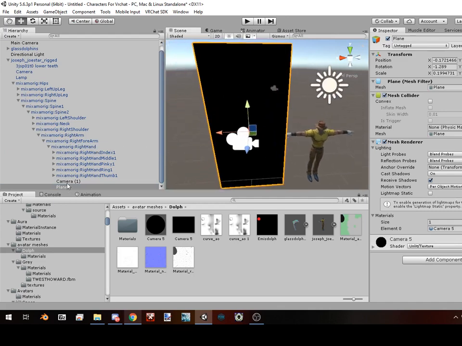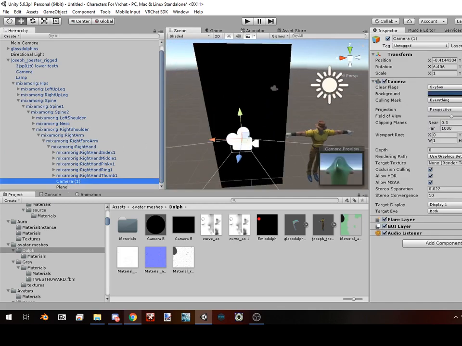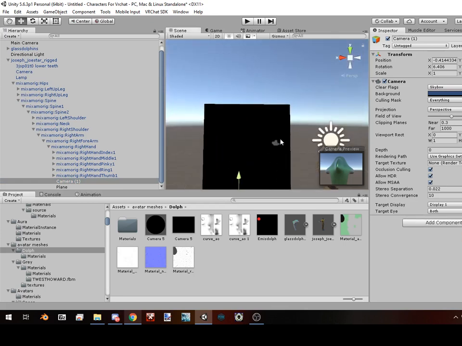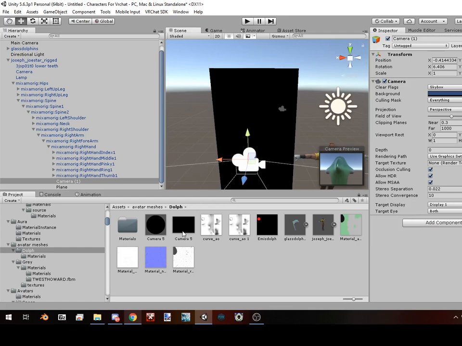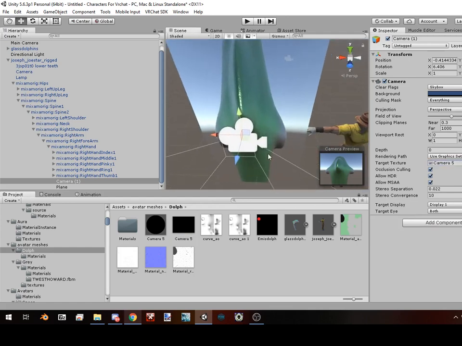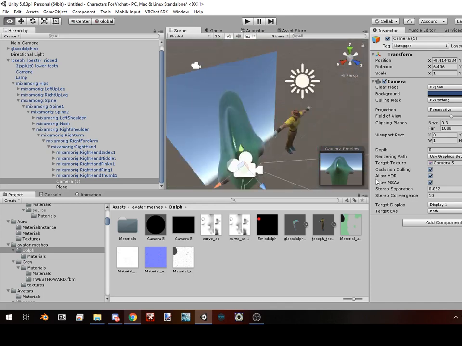Now, we need to configure the camera. First, we have to remove all three of these. You go to the gear wheel, remove component, and repeat the process. Next, we're going to take the render texture that we created and drag it into Target Texture. And now you can see that the camera is showing it.